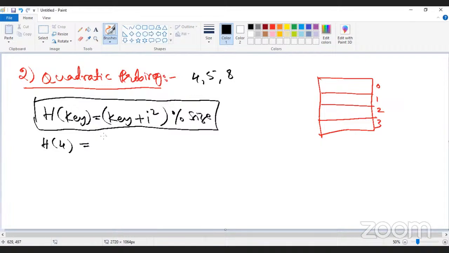4 is equal to 4 plus 1 square, modulo size is 4. So how much do you get? 5, sorry, 4 plus 1 modulo 4. That means 5 modulo 4 is 1.